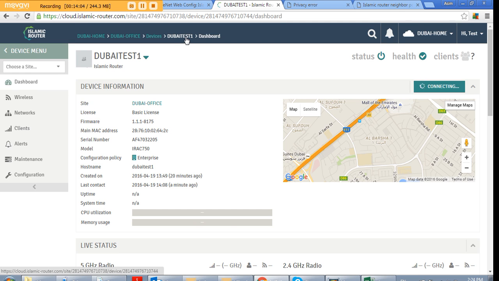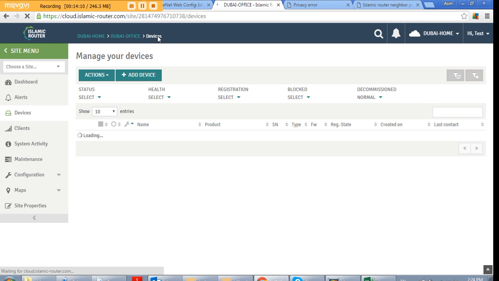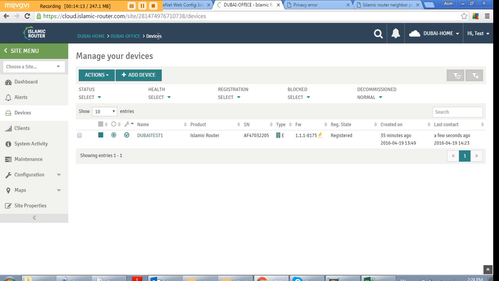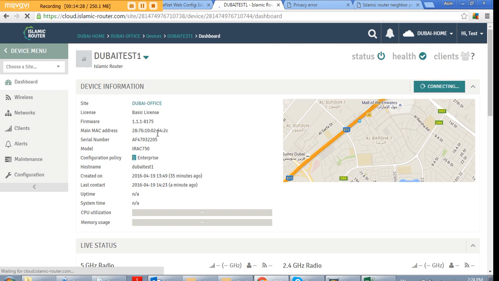If you remember that we have created this site, we have created the Islamic router. We go to devices. Here you go, this is the device which was created, it has been contacted a few seconds ago. It was created 35 minutes ago. Now you can go to Dubai test 1. We click that, and this is the device, exactly what is happening in the device, everything.